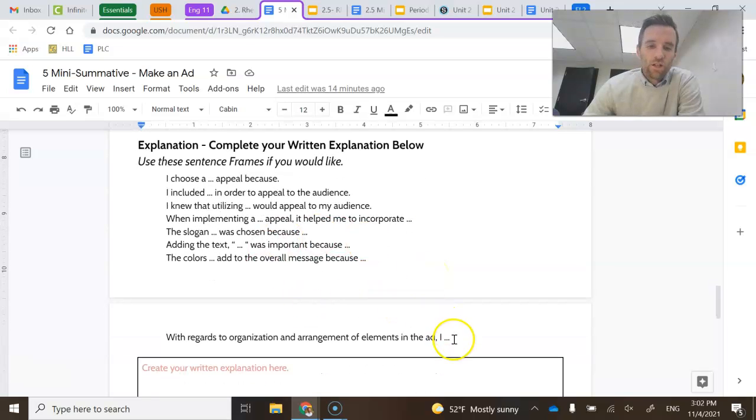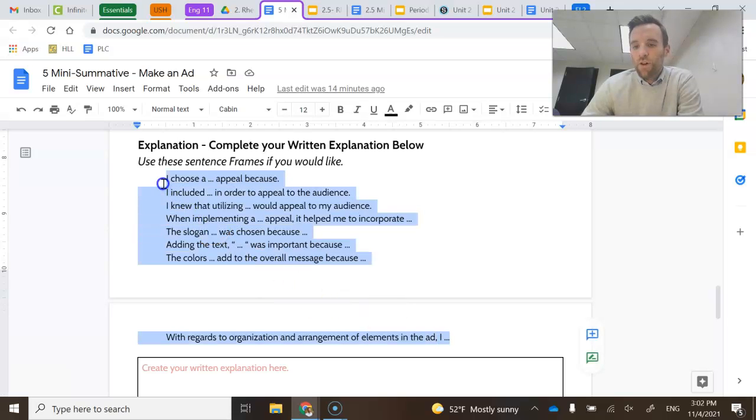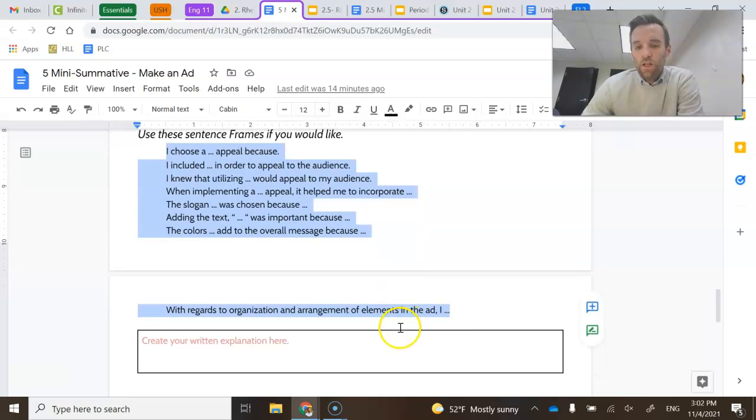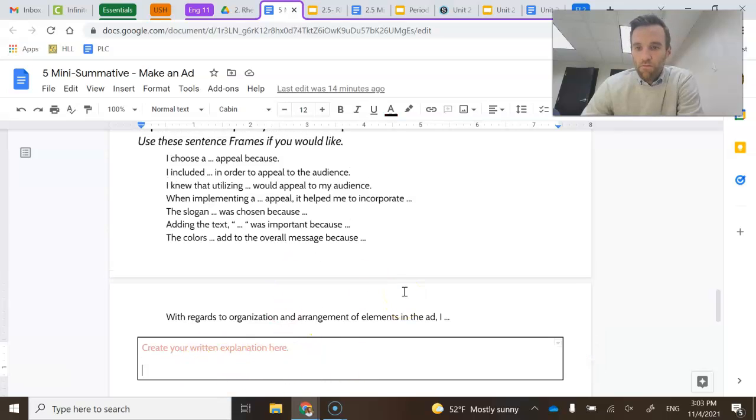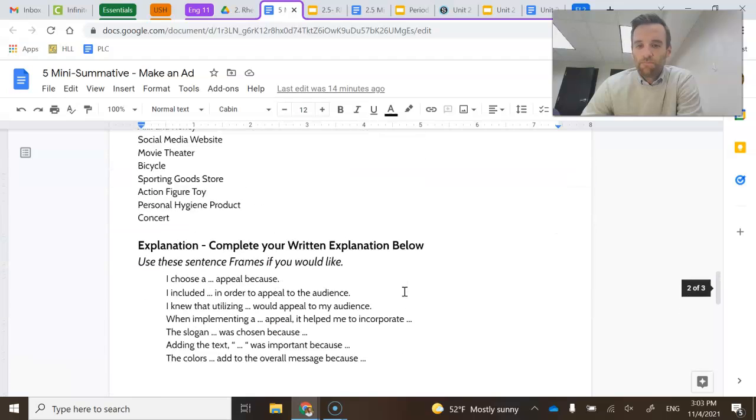Here with your explanation, we've made some sentence frames. Feel free to use as many of these as you like, or none of them if you don't want them. They're to help you write your explanation, and then you can erase what we have here and write your own explanation, or write it right below here when you're ready to do that section.